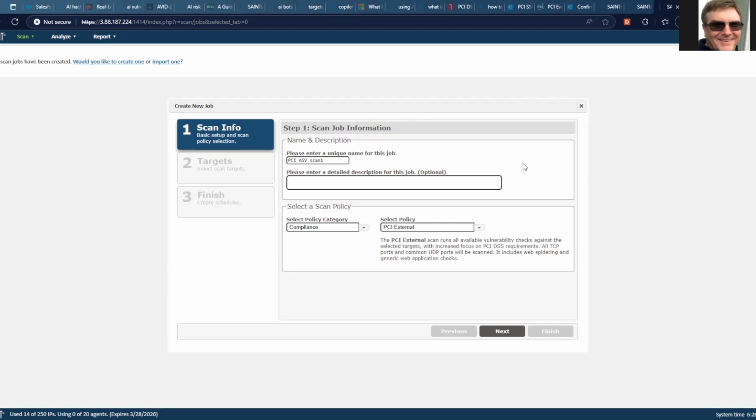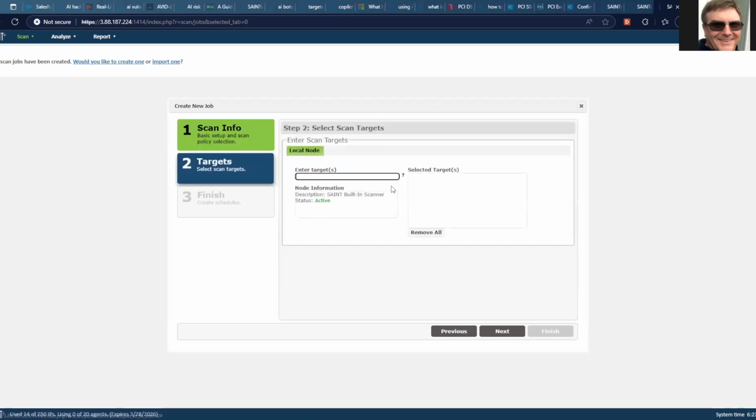If you have the specific roles for the PCI, for a typical ASV customer, you should see the PCI external policy enabled by default for your login. And this policy is already pre-configured to run the scans and assess your results against the ASV program. So in this case, all we're required to do is put in the job name.